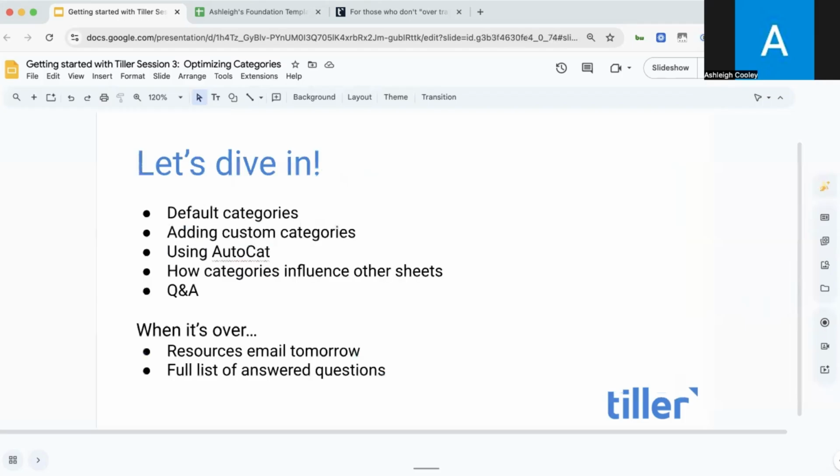So for today, we're going to focus on how categories function in the foundation sheet and making sure that you feel comfortable and confident categorizing your transactions. So we'll talk default categories, how to add new groups and new categories using the auto categorization function, and then kind of getting a view of how categorizing your data really helps you to visualize your financial life.